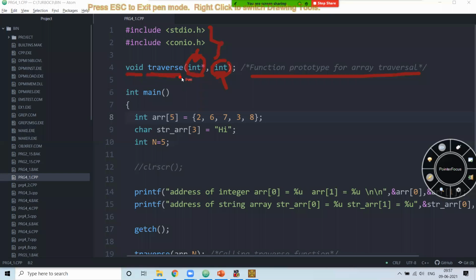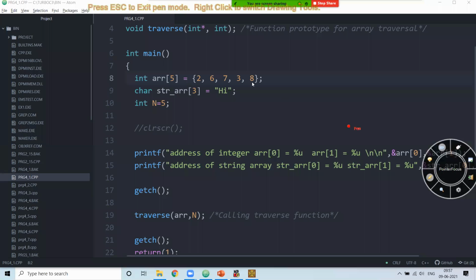What it is telling is that this traverse function is not returning anything, but it is accepting two parameters, in which one parameter holds the address, that is the pointer, and one will be holding a value. Next, they have declared an array whose name is ARR, and it is storing 5 elements of type int. These are the 5 elements: 2, 6, 7, 3, and 8. Since it is a one dimensional array, they'll be stored in consecutive memory locations.